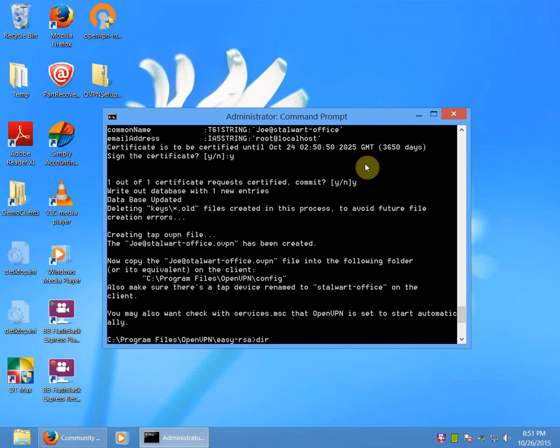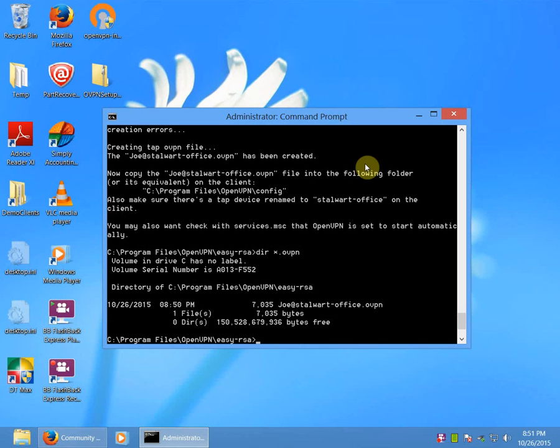Now, if I do a search for OVPN files within the Easy RSA subfolder, it'll show you all of the clients that I've set up. And here's Joe's file. Now all you need to do is find some secure way to get this file over to Joe's computer.